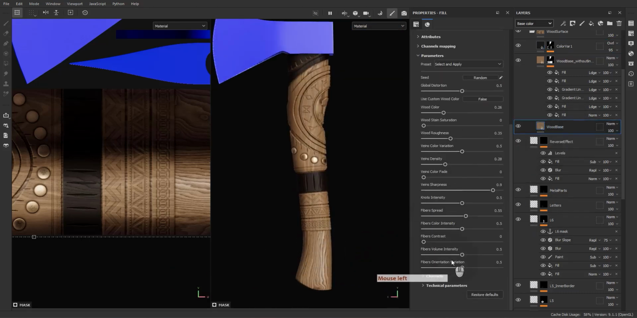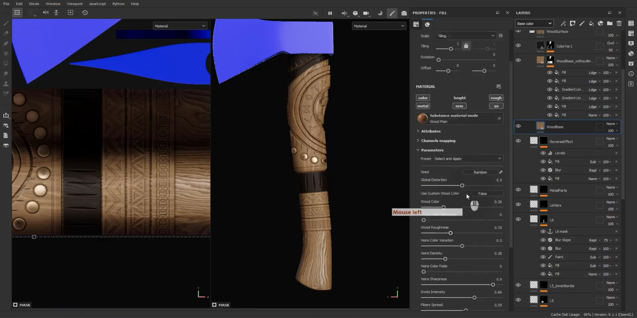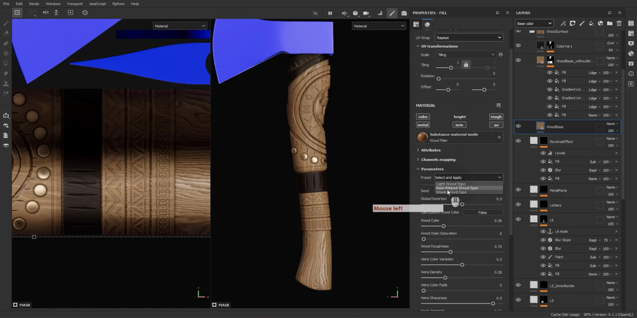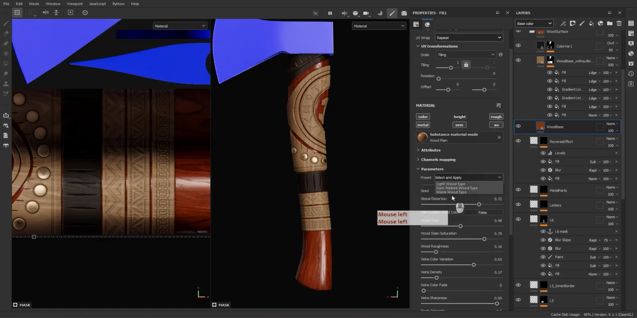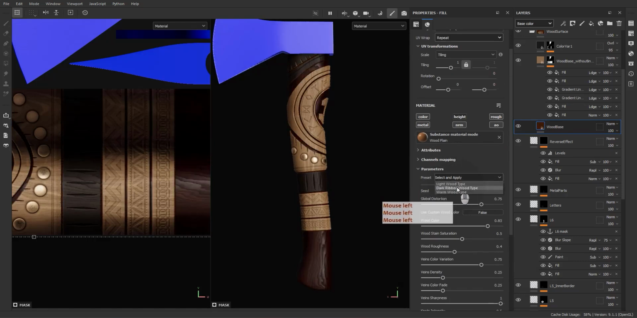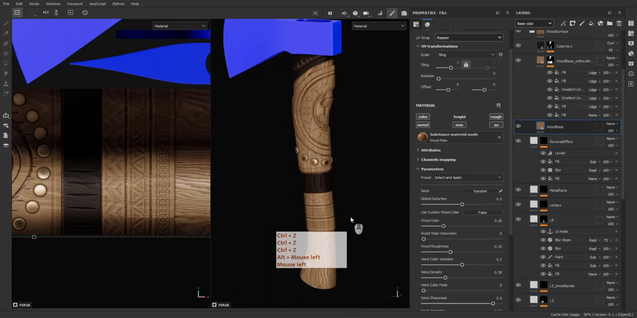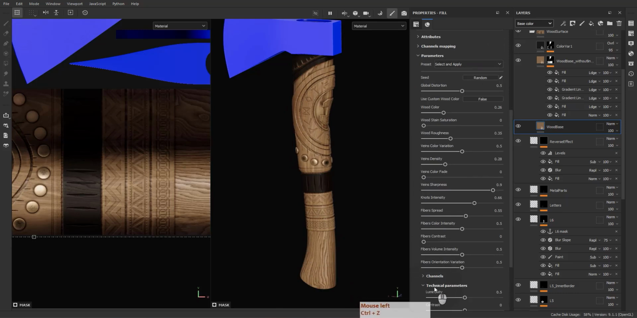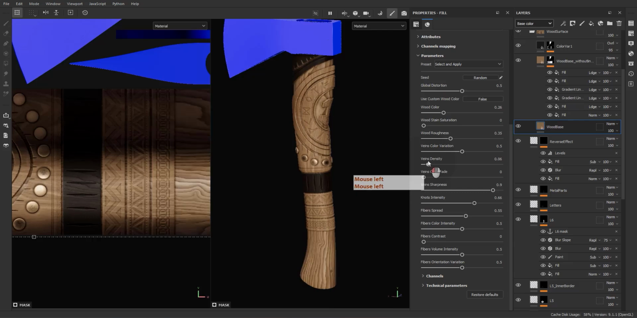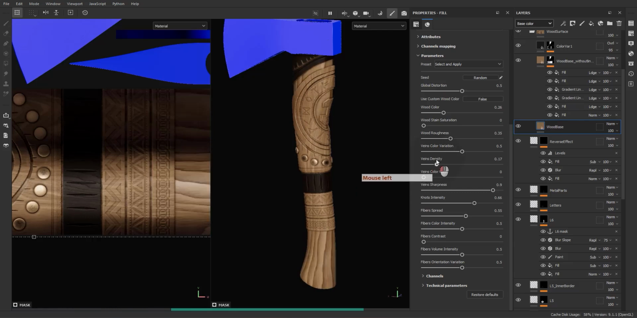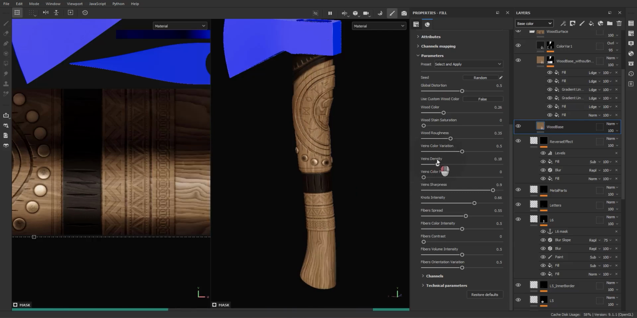I'm going to play with nuts intensity. Yeah, we have some preset here. Warm wood, no, it's not good. Dark river wood, no. Light wood, no, they are not good. And well, let's play with the lens density.